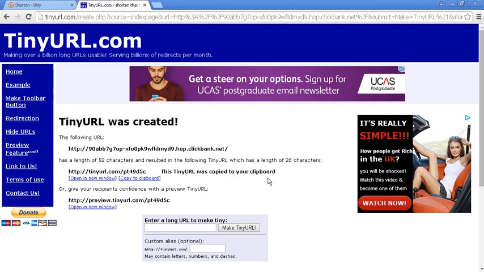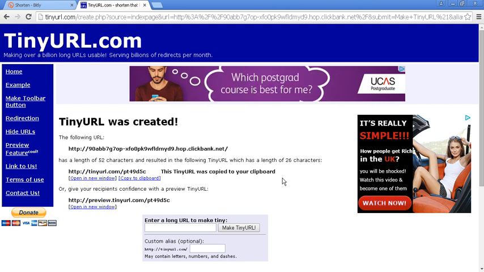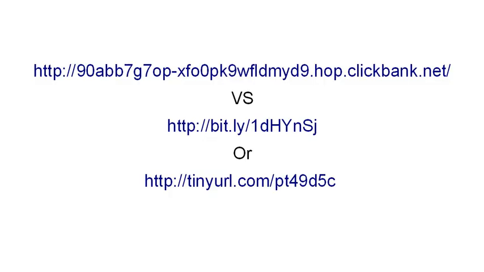And it's saying, there we go, this tinyURL was copied to your clipboard. And once again, you can put it into an email or into a Twitter feed or a tweet, or you can add it to your website. And now we can see them all compared side by side. So there you go. That's how to use Bitly and tinyURL to mask your affiliate links.